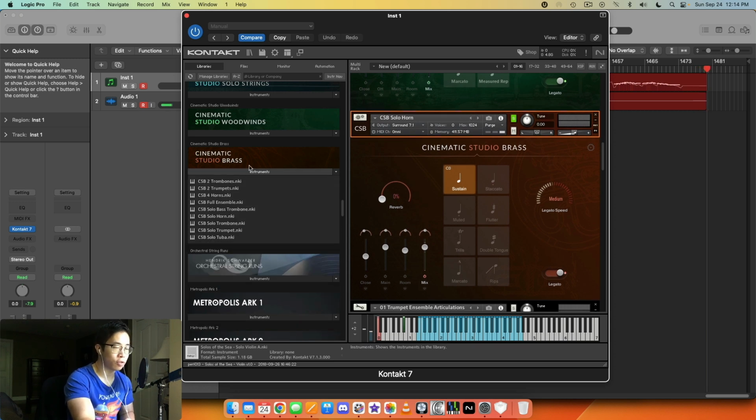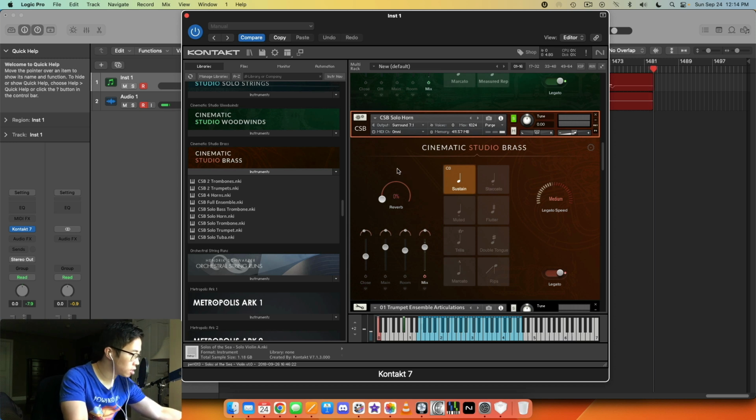Then for the brass library, I really like the solo horn. The ensembles are really great as well, and the horn section too. But here's a quick listen to the solo horn.